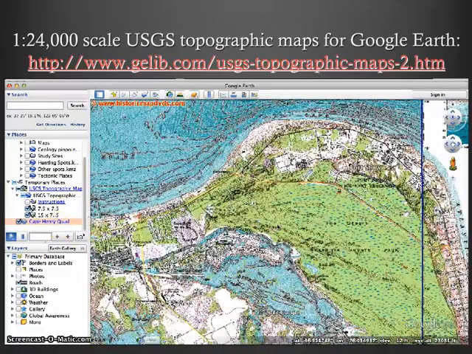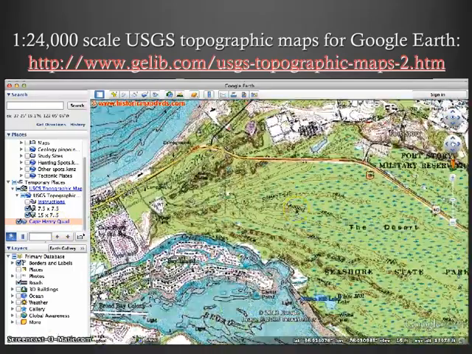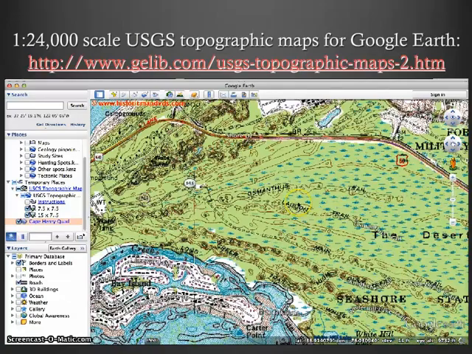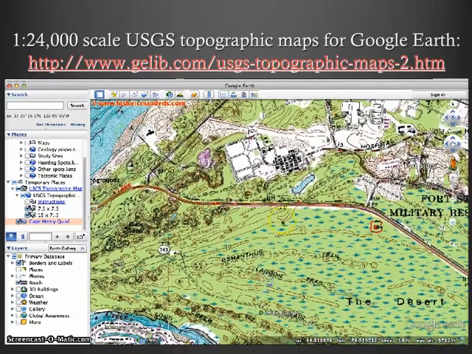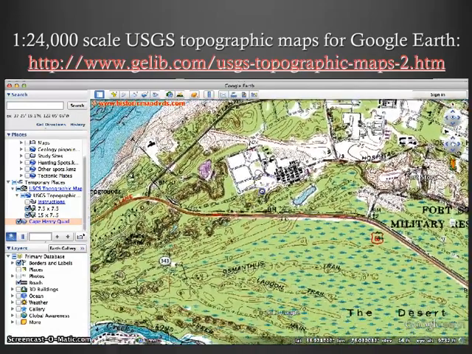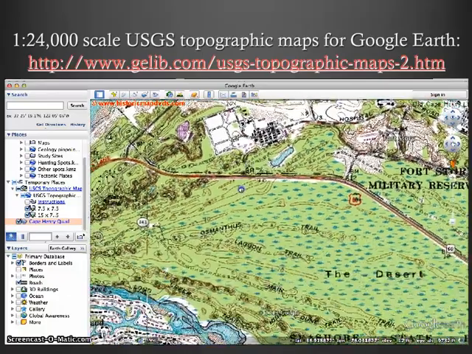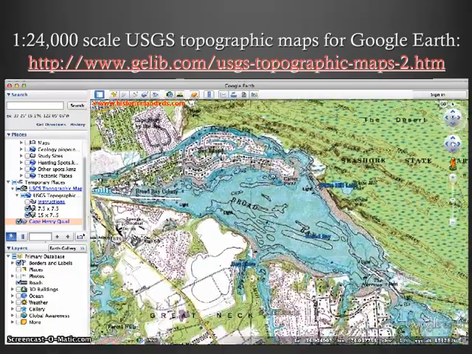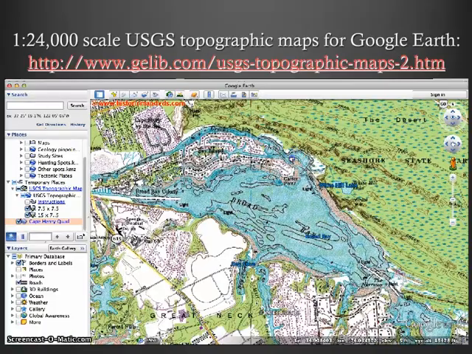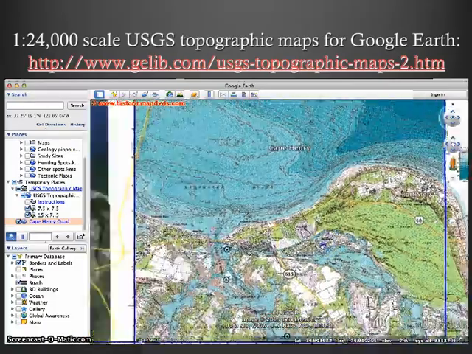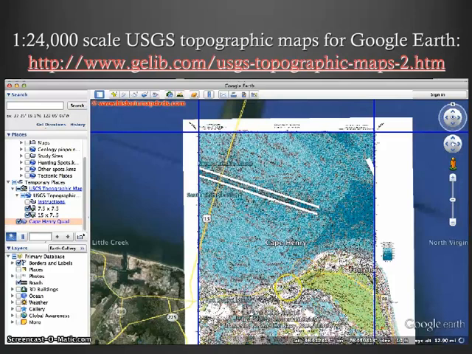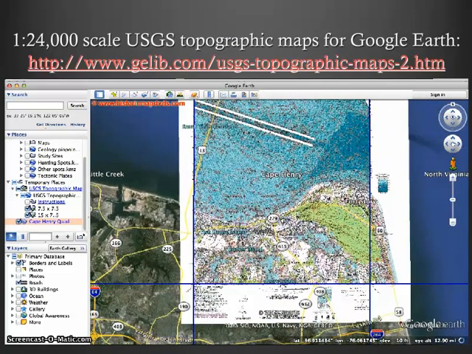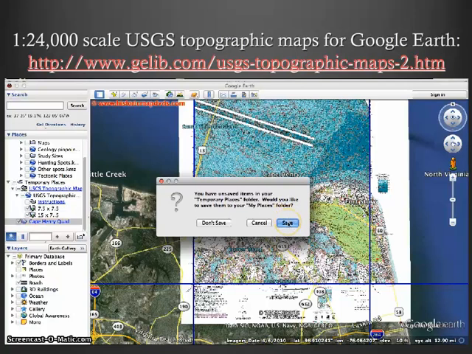So you can scroll down or zoom in, and as you zoom in the resolution becomes greater and you can navigate around the topo map and see various land use features, contour lines, and land cover. So once you've done this, you have now saved the topographic map file in Google Earth, and when you exit Google Earth, make sure that you save these maps in your temporary places.